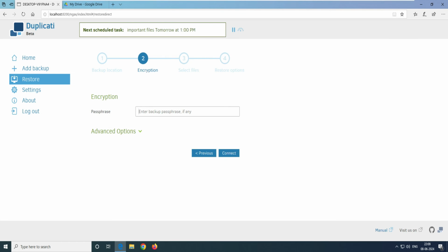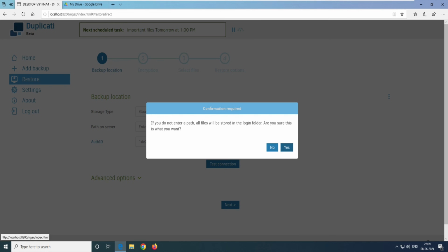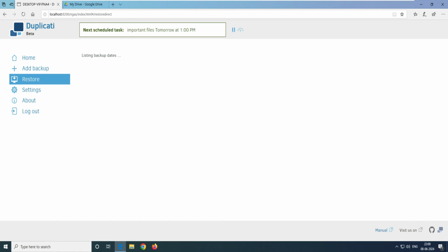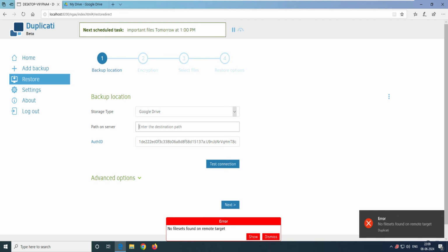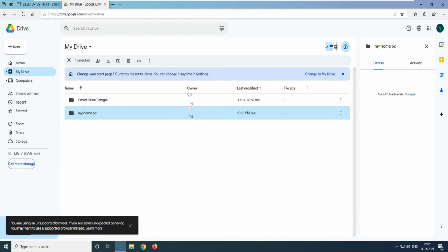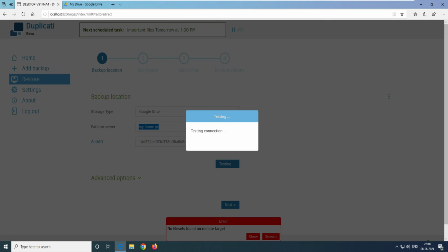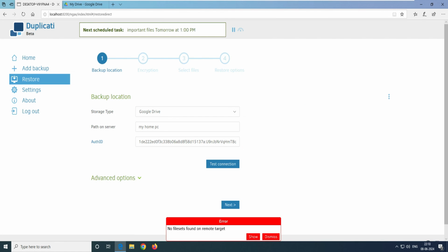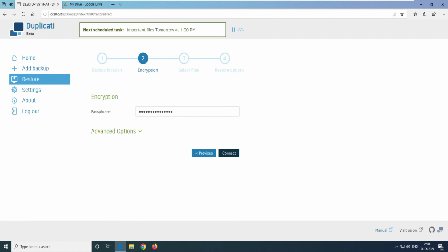Next, and it says, remember that we have set up this passphrase, the strong password. We have to provide the strong password so that it can go ahead and recover your data. If you forget this password, I cannot guarantee that this can be recovered or not. You can see this is listing the backup data, backup dates. Oh, what was the folder name which we have given? My home piece. Add the name to the path here and test the connection. You can see the connection works. Click on the OK. Now click on the next. This is the passphrase connected.